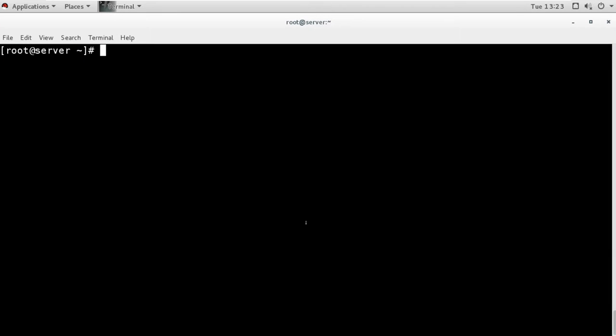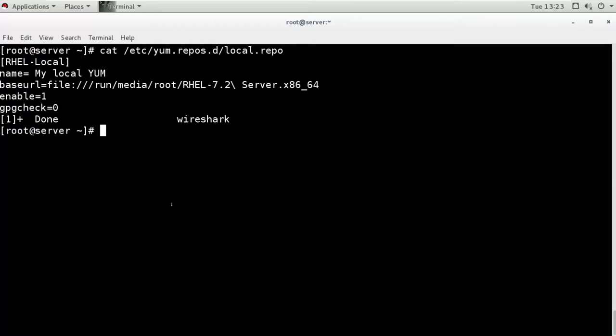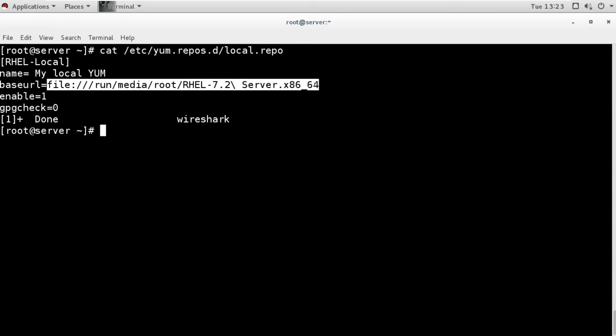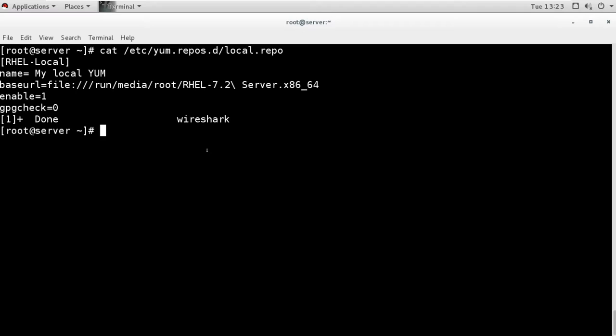Now we have configured the local yum server. Local yum server means it is only available for the local machine and it only works for the local machine. For that I use this file, which I created under the directory of yum server. It is like a local yum server, and I use the DVD which is mounted here as a URL, and I can download and install the packages from there.